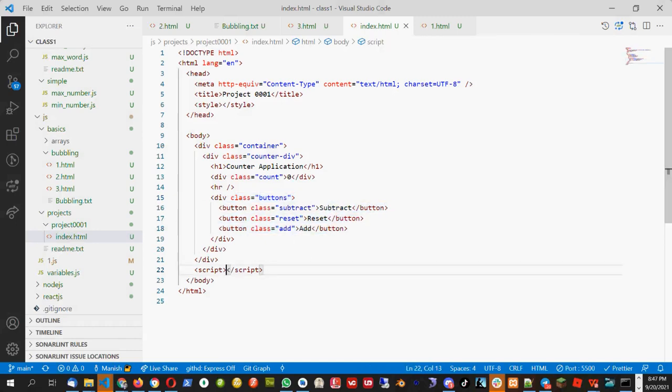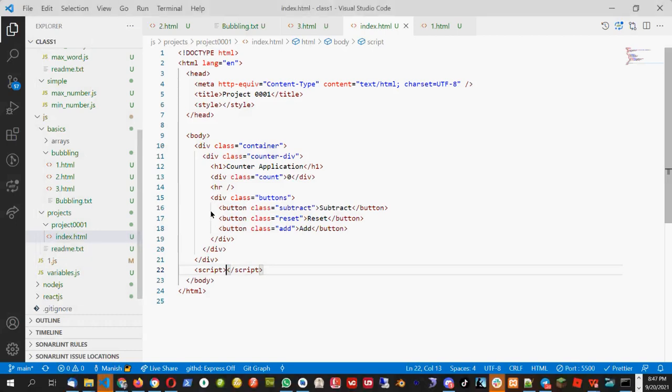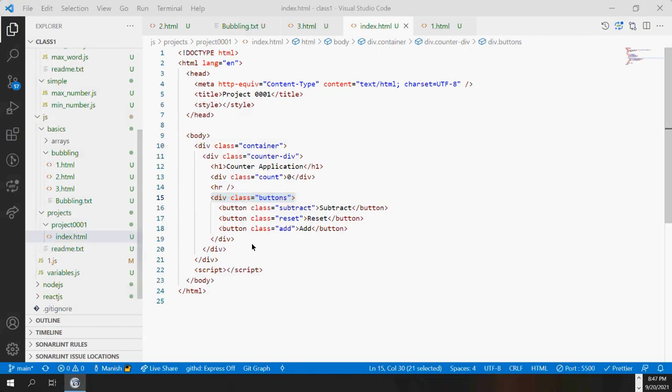So let's write this down. Now you tell me, how can I access this button? How can I access this element with the class button? What is the statement in JavaScript which I will write to access this button? Anyone?